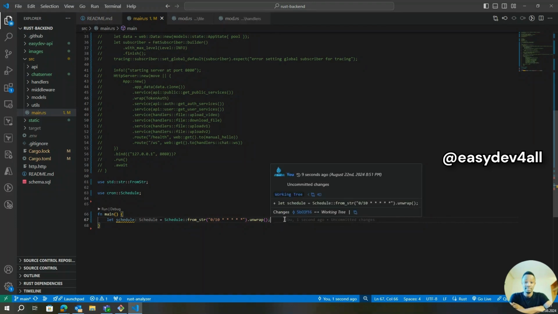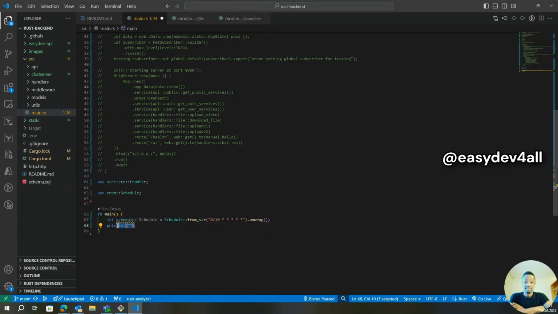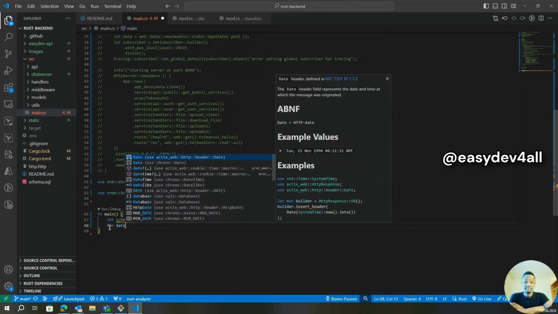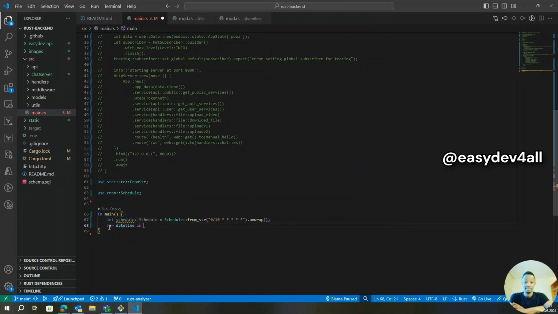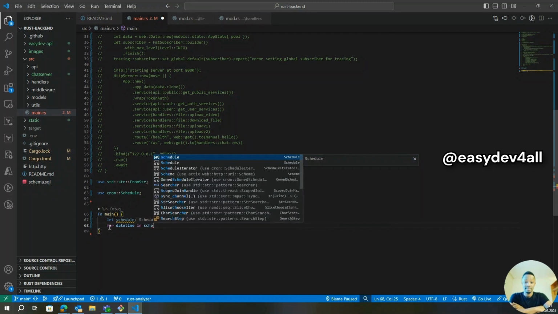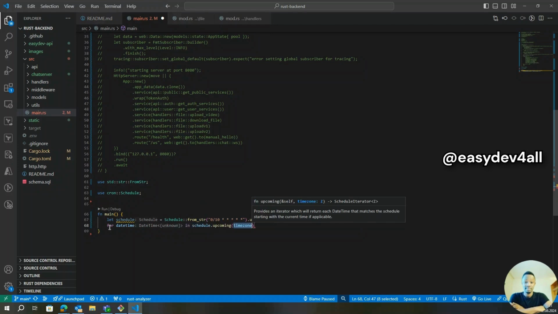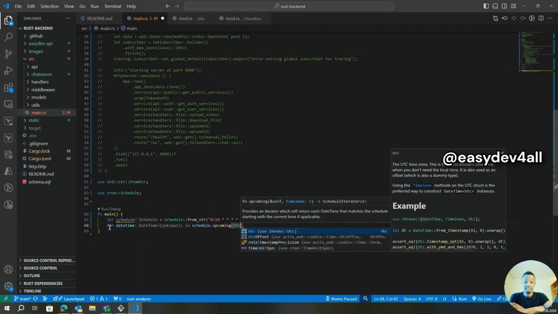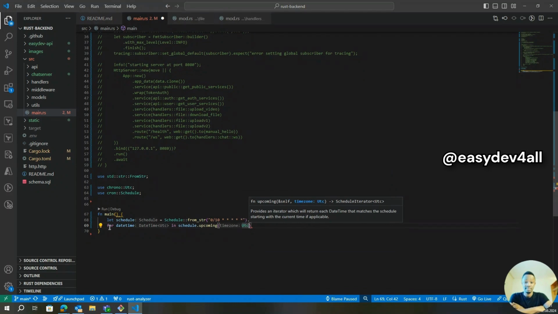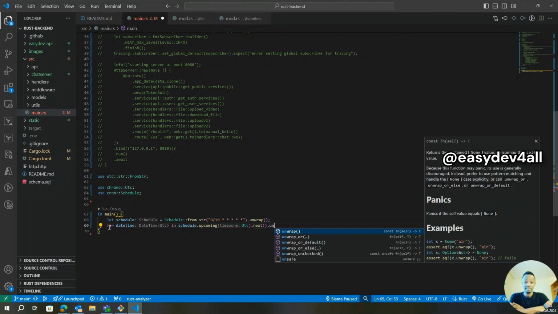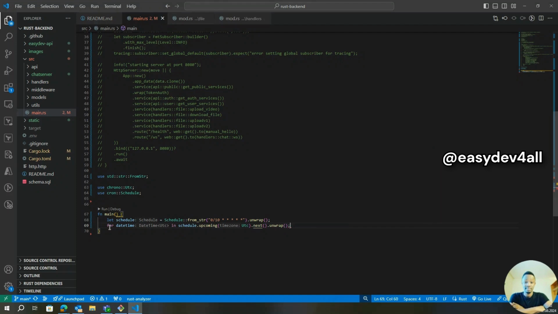So I have my schedule this way, and maybe I can put a print statement here. No, I don't really need. We will see that actually. I'm just gonna get rid of this, and then I can say for datetime in schedule. So you have a function called upcoming, and within here you can actually specify the time zone. For now, I'm just gonna use UTC. So I'll say UTC, and then that's next. So this would of course give me the iterators, and then I can again handle my error this way.